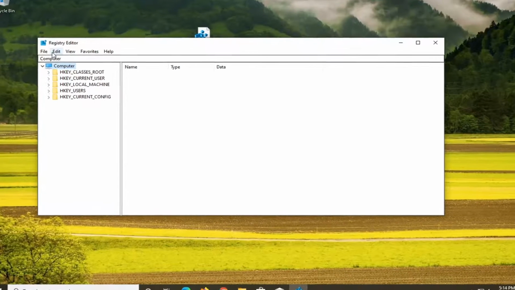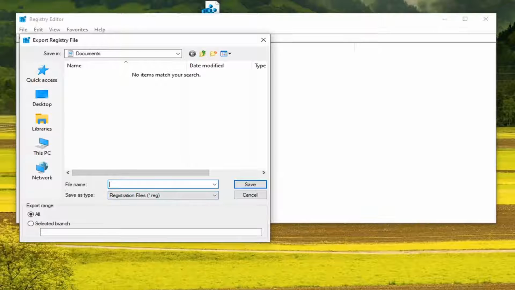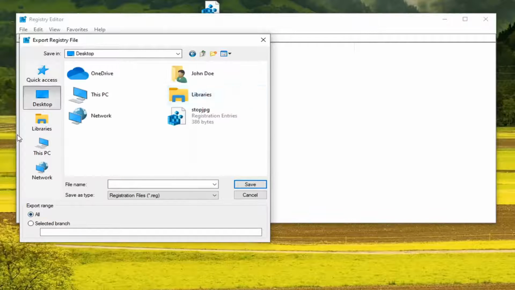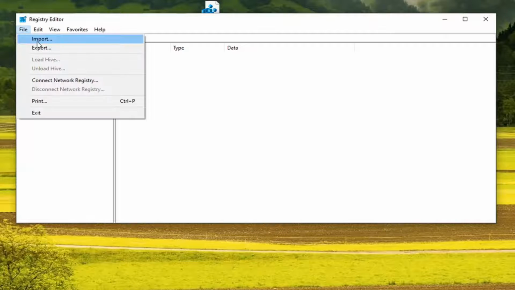And in order to create the backup, just select file and then export. File name, save it as a date in which you're making the backup. Export range, keep that at all, and save it to a convenient location on your computer. And if you ever need to import it back in, just select File and then Import.